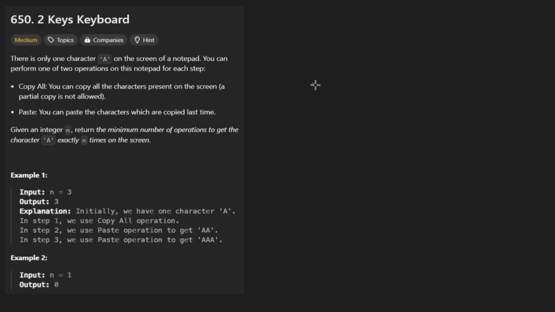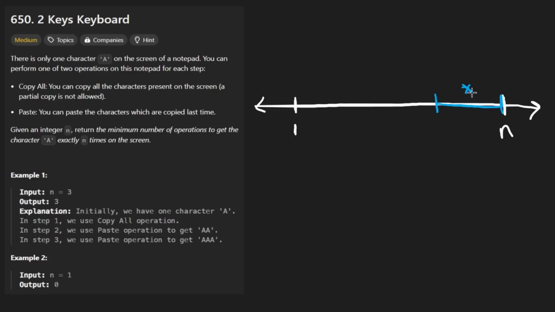So let me kind of explain this to you. We start at 1. We have just a single A, and our goal is to eventually reach n. At some point, there's going to be the last gap that we fill. Let's say the distance of that gap is x. So that's what we currently have copied in our clipboard, and that's what we're going to end up pasting.